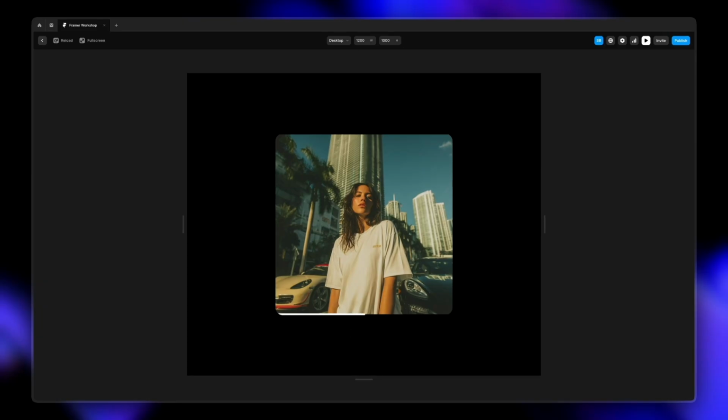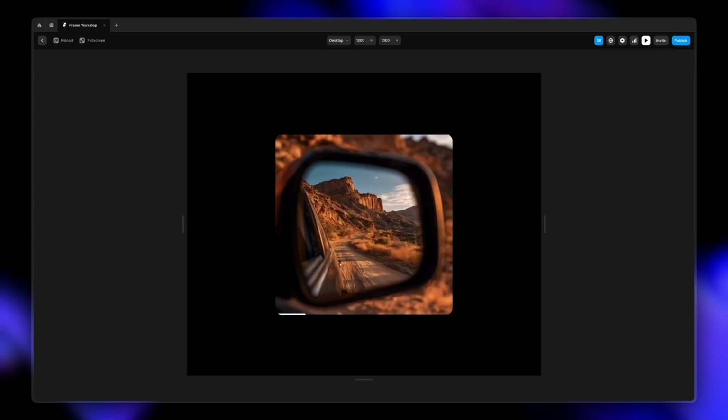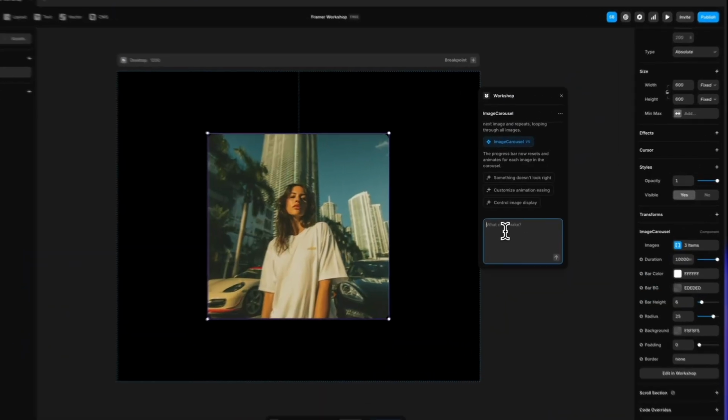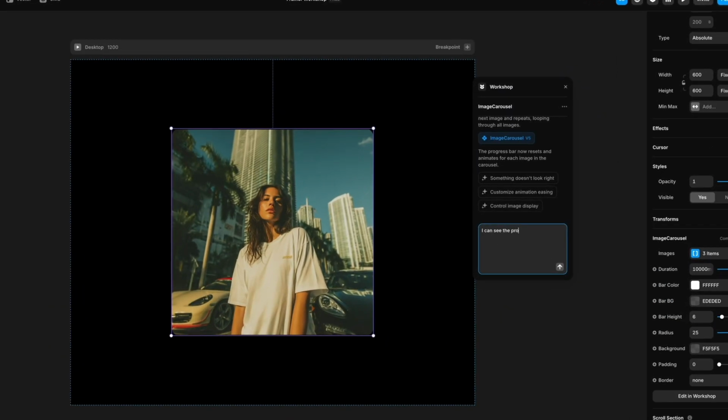So yeah, now it's going from 0 to 100 before switching to the next image. Let's see if it does that. And there we go. There we have it. But I don't like the way the scroll bar is sort of moving backwards. So of course, I'm going to ask the AI to change it.